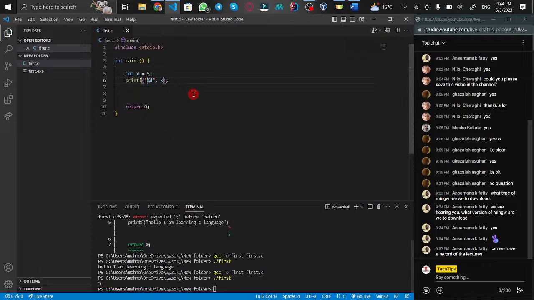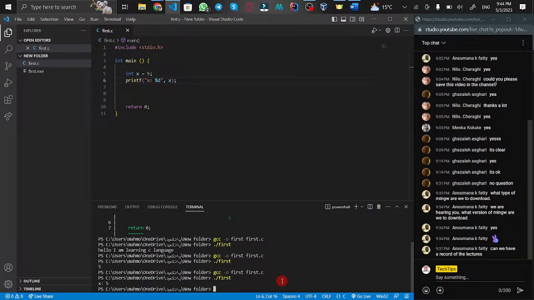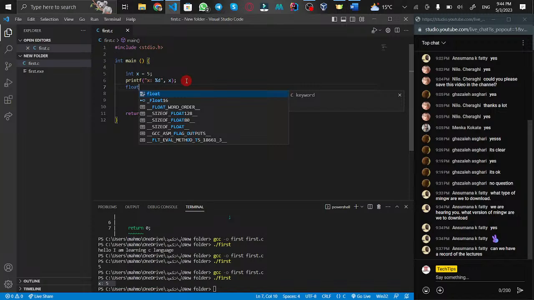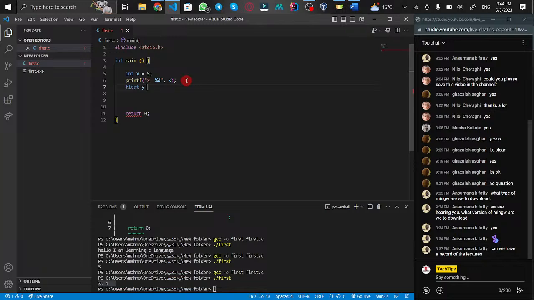And also before the %d, we can write x, colon, space. Let's compile it again. As you can see, x is 5. This is the output. Let's create a double variable and print it. So before that, I'm going to write a float variable, float y, equal sign, and I'm going to write, for example, 10.